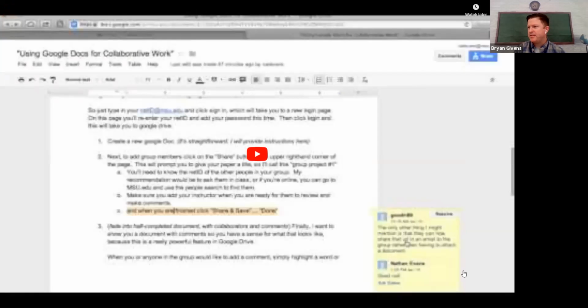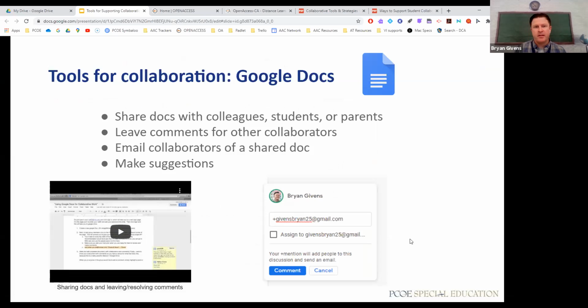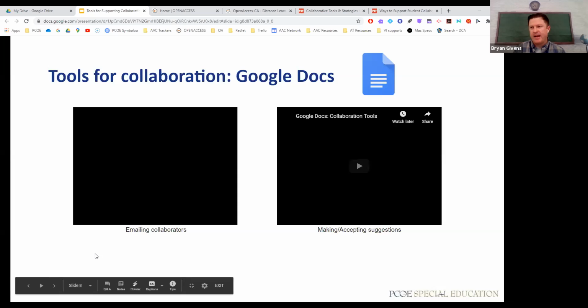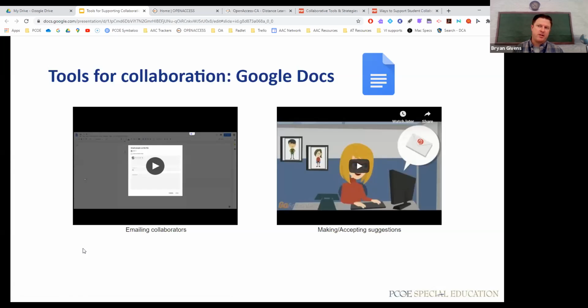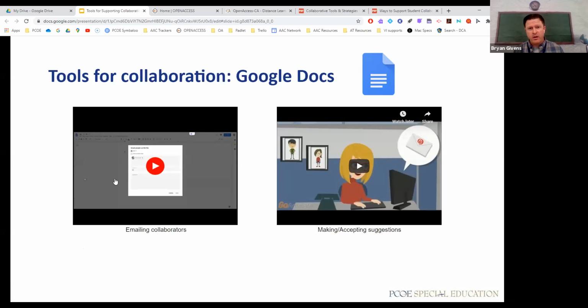All right. Here we go. Now we have a little bit of an idea of how to share with Google Docs, how to make comments. Now let's go ahead and move over to the next slide and take a look at how you would email your collaborators to let them know that your document that you've already shared with them is ready for feedback or for them to contribute ideas.